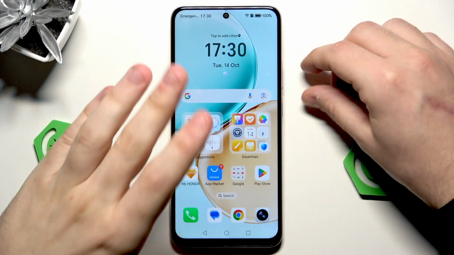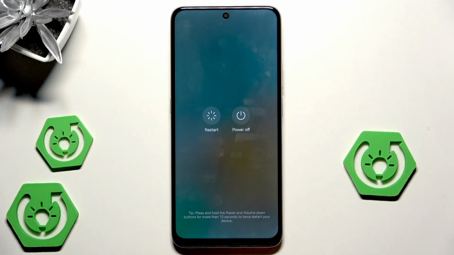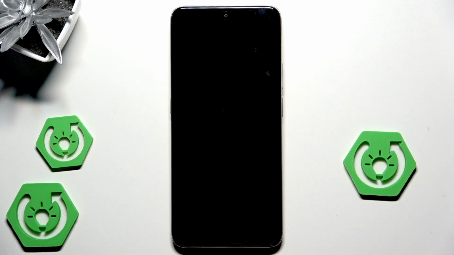We do it by clicking the power button and volume up button, just like that. Now the power menu launched. Now simply tap on the restart, tap once again. Now our device will be turned off, and after a few seconds it will be automatically turned on again, and it will be ready to use. I highly recommend doing that from time to time. Thanks to that, our device will be working a little bit better if the reboot is performed regularly.